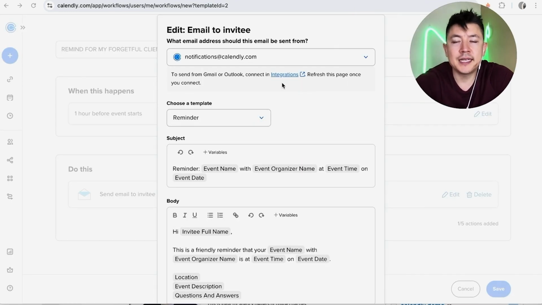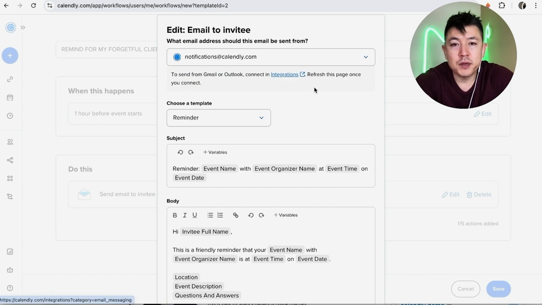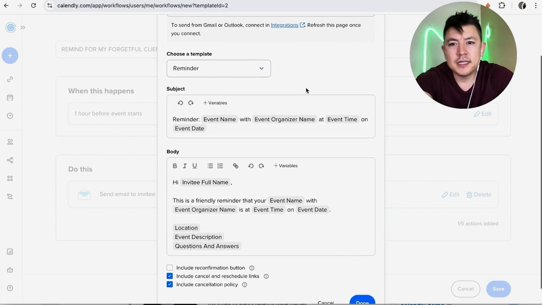Okay, so here you can go ahead and set up the email that they're going to receive. Who is the email going to come from? By default, you can set it from Calendly or notifications at Calendly or no reply. I'll leave it at notification. If you want to connect your own email, you can connect your Gmail or Outlook right here if you want. And then here is the email itself.